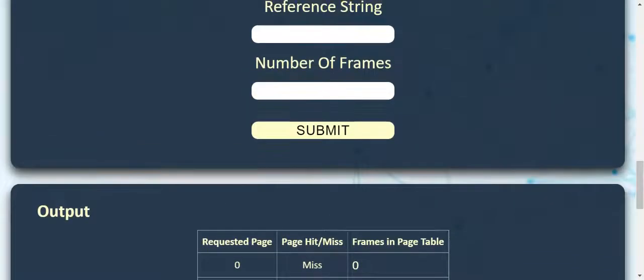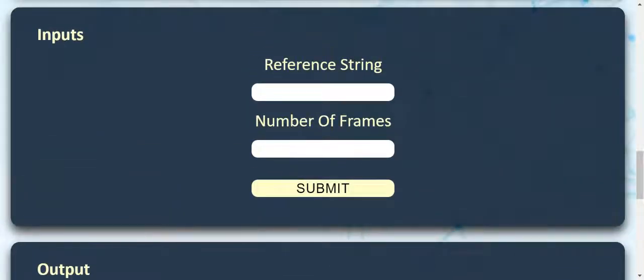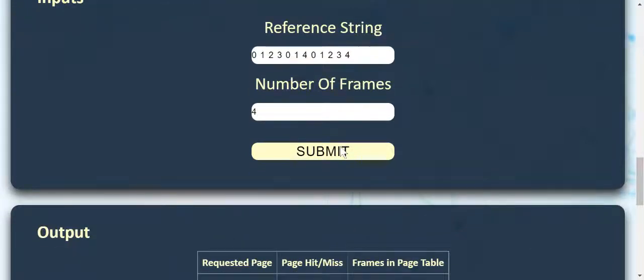Now, FIFO is subject to Belady's anomaly. What is Belady's anomaly? We expect the number of page faults to decrease when we increase the number of frames. But sometimes, for some inputs, this doesn't happen with FIFO. So let's try with the same reference string and a different number of frames. Last time we took 3. Let's try with 4 frames.